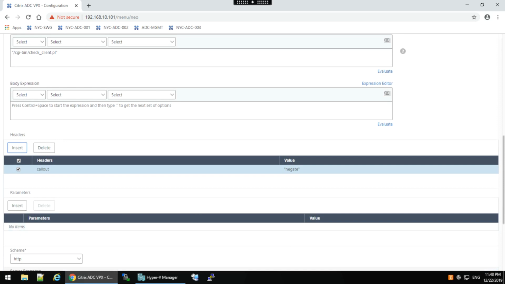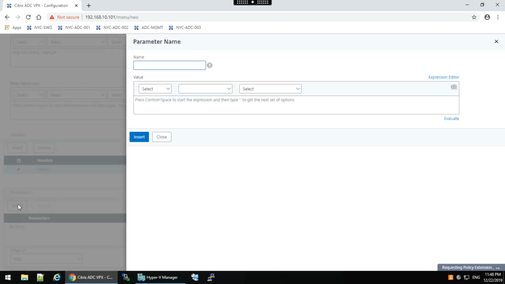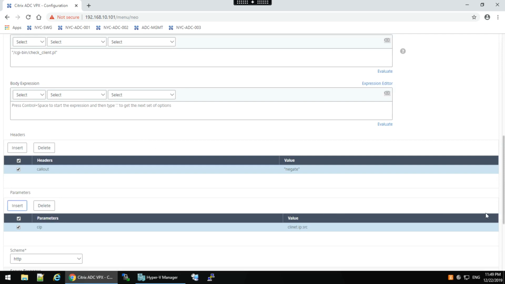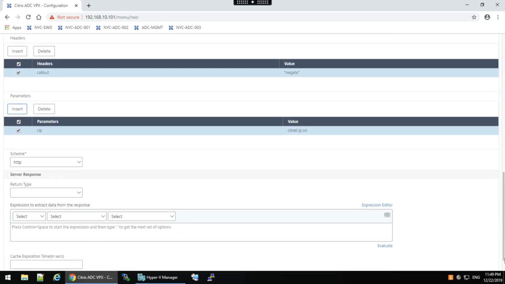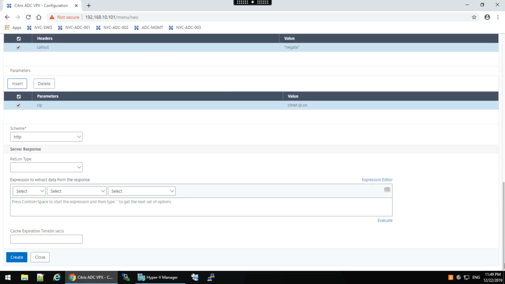Now the parameters. What parameters do you want to add? You want to add your client IP, so CIP, with the expression client.IP.SRC. That's it. Now the scheme is HTTP, because we are requesting based on HTTP only. So it's HTTP, that's good.